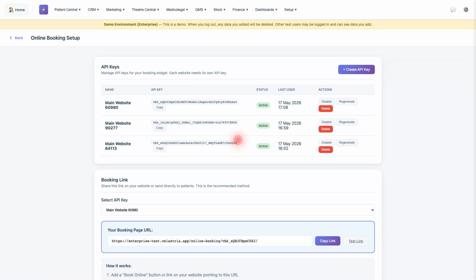Up at the top of the page is the API keys section. Don't worry about the technical name. An API key is just a fancy term for your unique booking link. Each link you create is a separate channel. Most clinics need just one, but you can make more if you want a different link for your website, a different one for Instagram, and so on. Velastria tracks which link a booking came from, so you can see what's working.